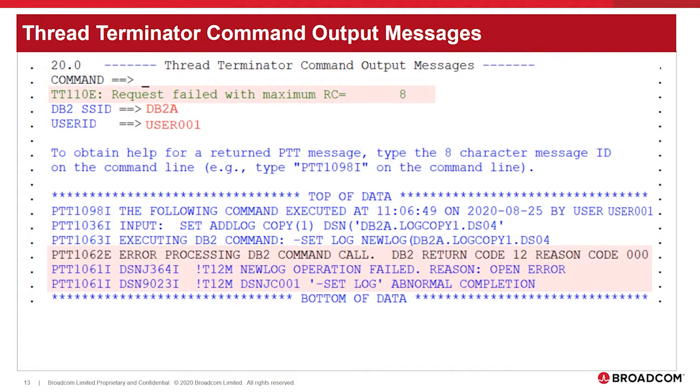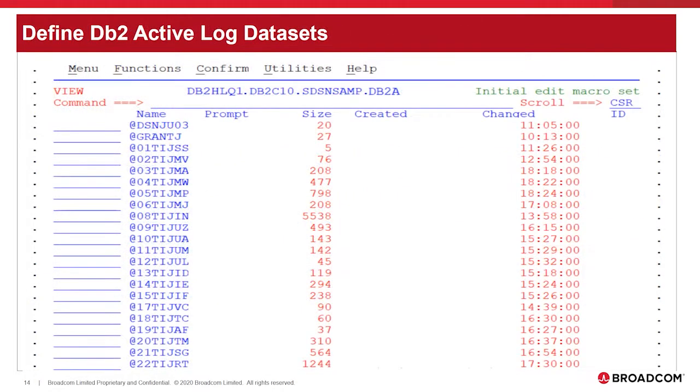Now you can see an error: request failed with maximum return code 8. The reason is that we didn't create the Db2 active log dataset before we added this active log. That's the reason why we encounter this error. So in order to define the Db2 log dataset, we need to refer to some JCL. Let's go to the Db2 DSN SAMP library. Then we search for the keyword LOGCOPY with this command. Search for LOGCOPY, then hit enter.